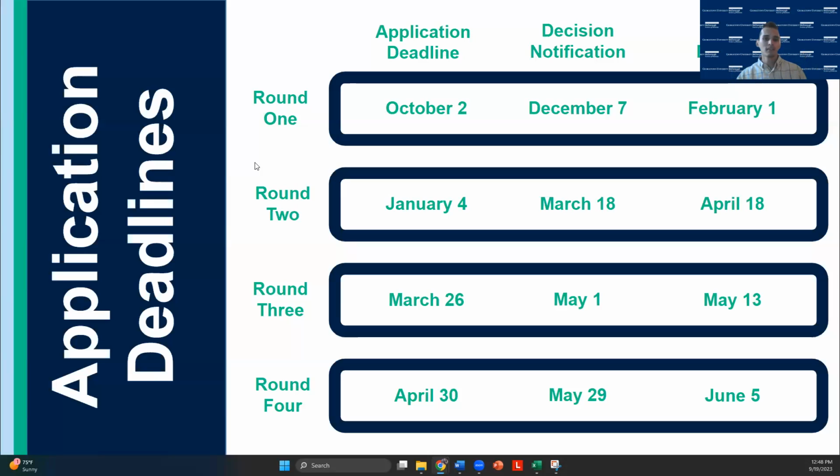I should add a tidbit here that we are looking to require a second deposit. Each of these deposits will be $2,000, so you're looking at $4,000 total in deposits to confirm your spot in the incoming class. That second deposit deadline is to be determined. It would likely be in the spring at the earliest, like April at the very earliest for any of these rounds. More to come on that, but I wanted to point that out.